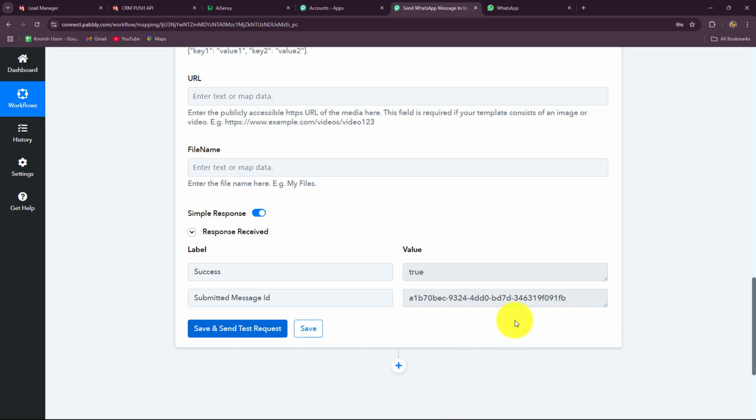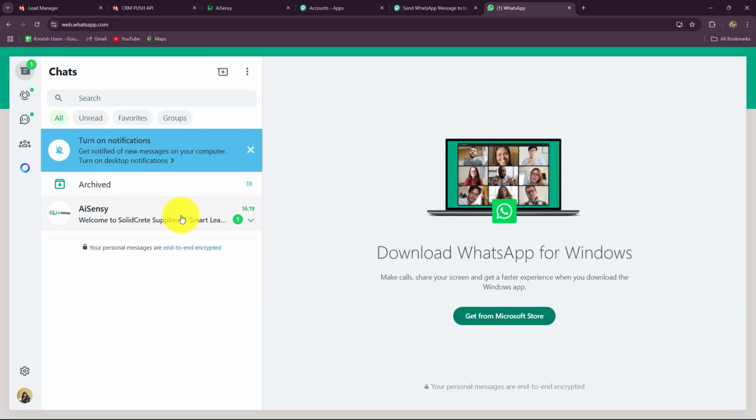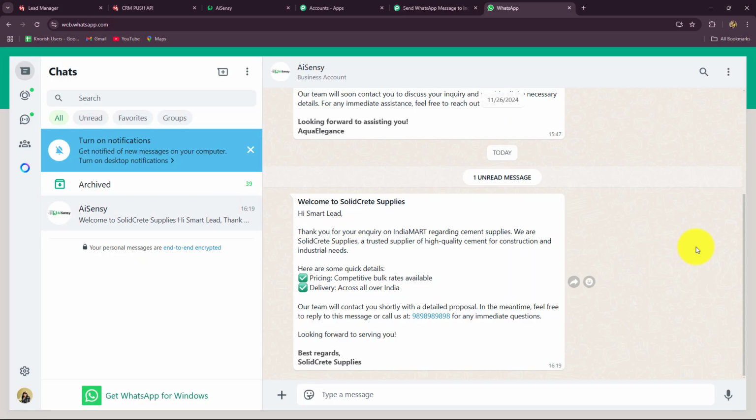As we have done that, the response is captured and it is saying true, and here we have the message ID as well. This means the message is sent successfully on WhatsApp on the number which we have mapped. So let us go and check whether the message is received by the lead or not. And yes, here we can see that the message is received.